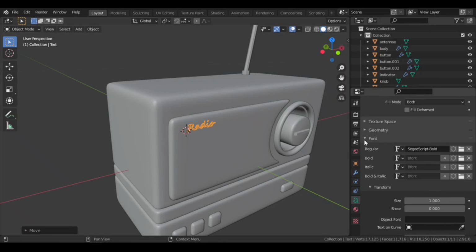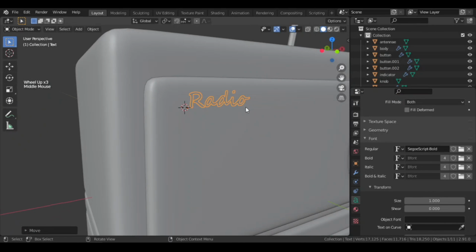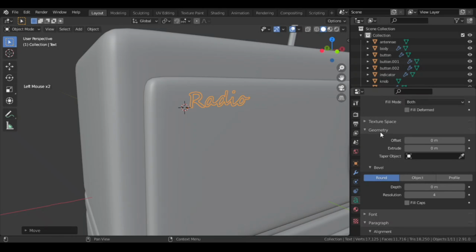Currently, our text is completely flat. To make it a bit 3D, we need to add thickness to it. So select Geometry here, and increase the extrude value a little.